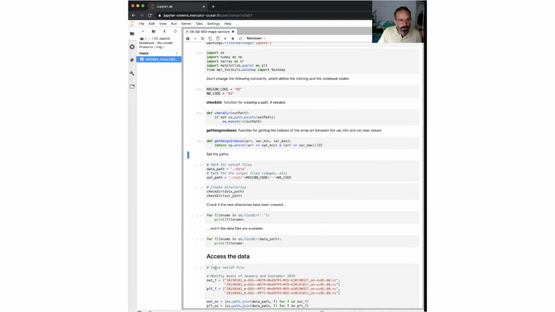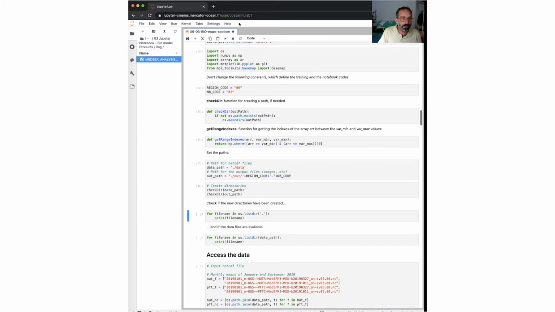And the next cells are to get information about the data that are already present in this web server. So you don't need to download the data. They are just saved in a particular directory in this web server.